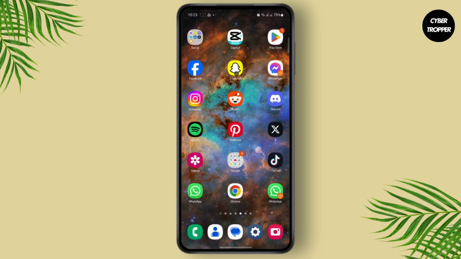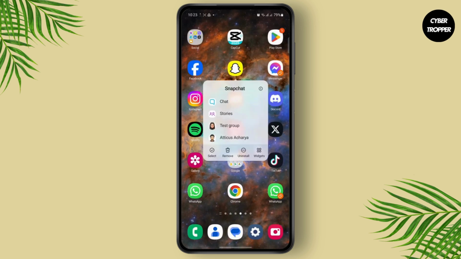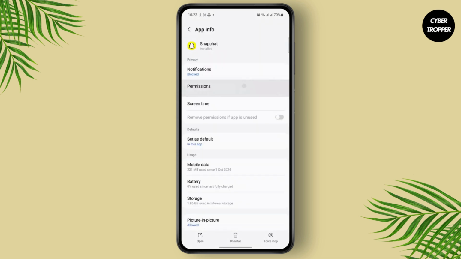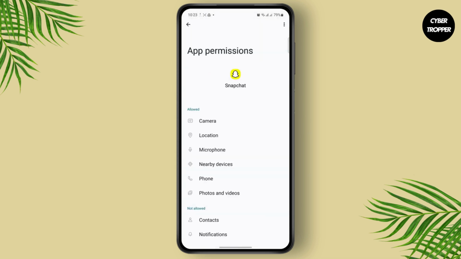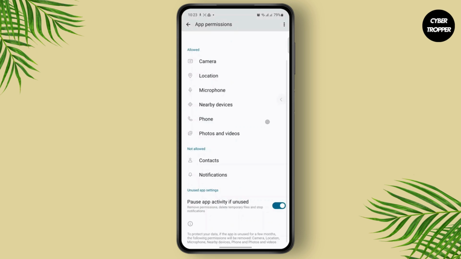The other thing that you can try to do is long press on this, head over to its app info, and make sure all of the permissions are allowed. So just go ahead and tap on app permissions and make sure all of these are allowed.